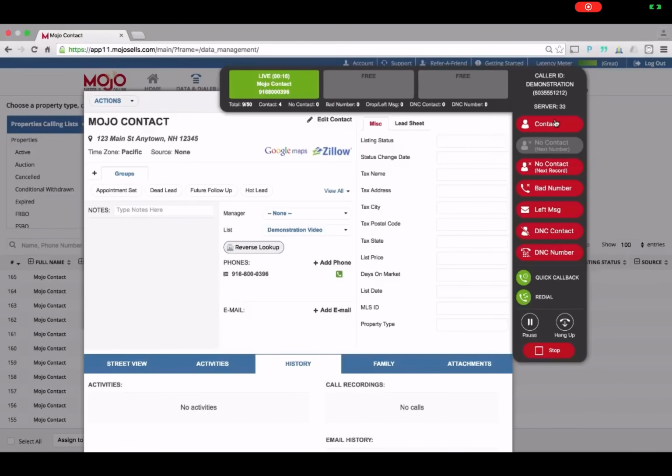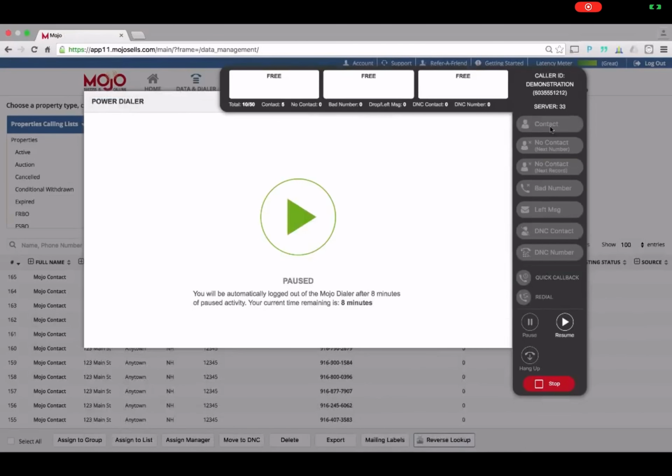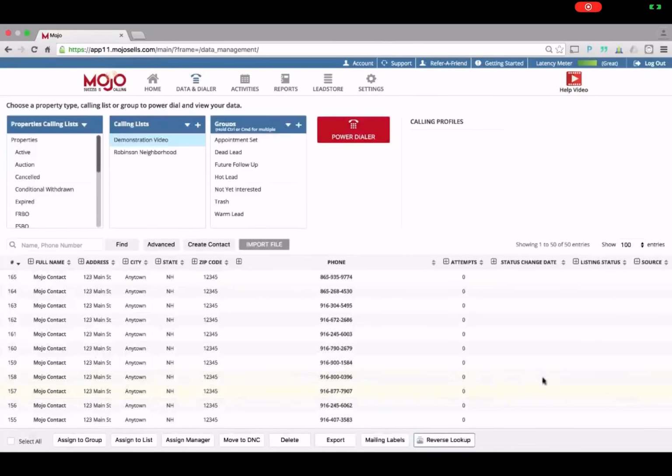So now I'm going to hit pause and hit contact. So that's going to go ahead and wrap up the dialing sessions. I showed you both the single line and the triple line dialer in action. If you have any questions, naturally, you can always give our staff a call. We'll answer those questions for you. For now, I'm going to go ahead and press the stop button. And that concludes the dialing demonstration.